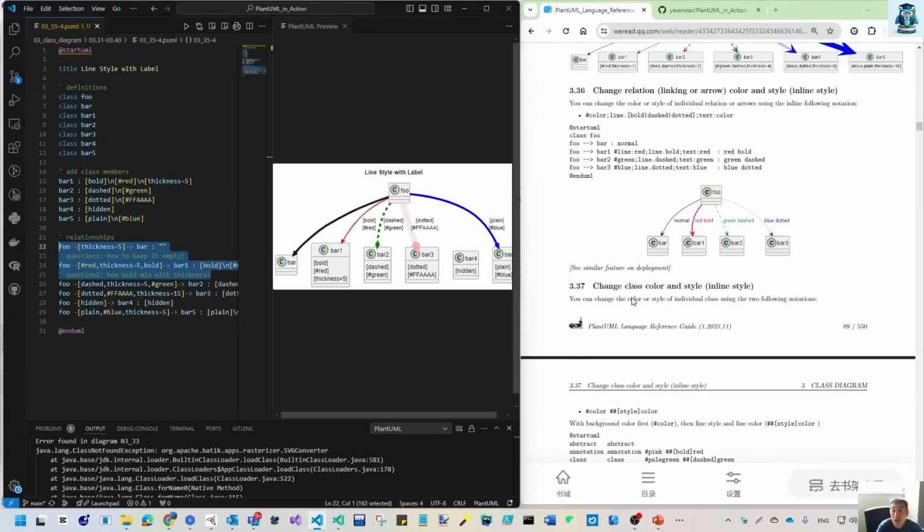For the next diagram, we will change the relation or link of arrows, color, and style from this inline style. So let's see you in the next video.